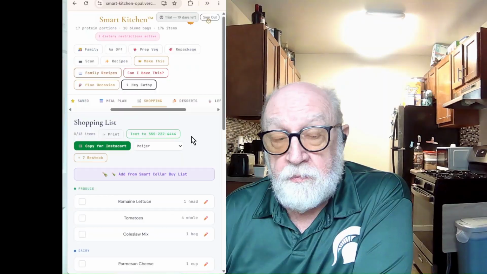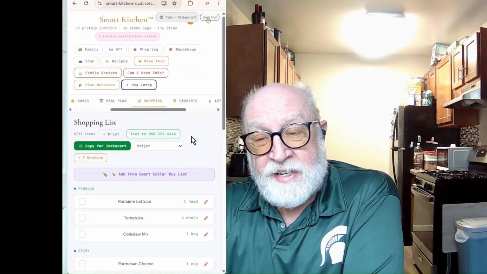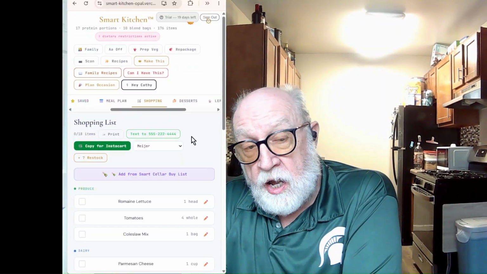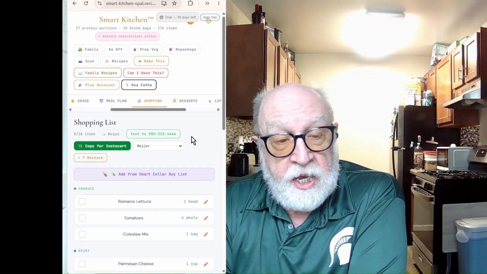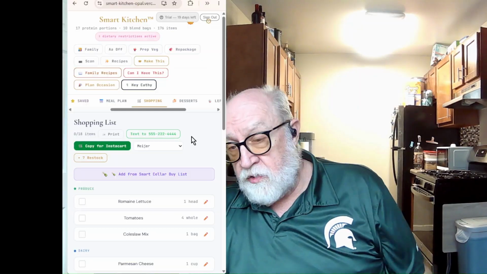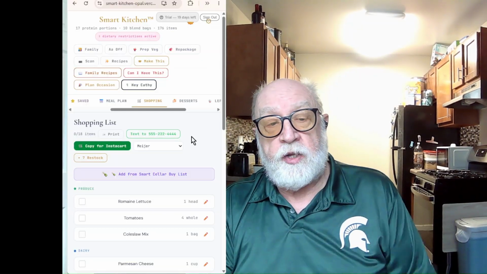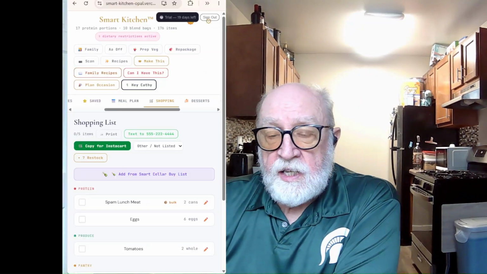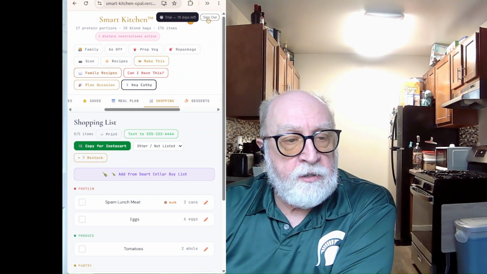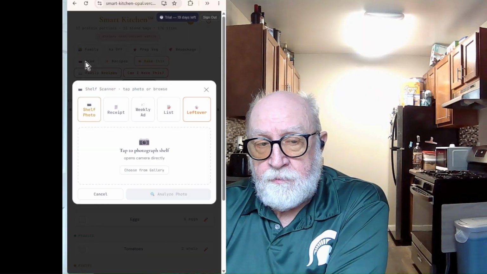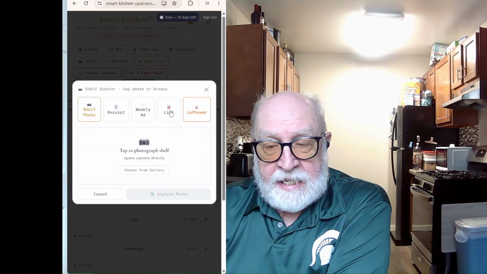It's that simple. The inventory also tracks non-food items, dish soap, laundry detergents, those kinds of things that you may need. Inventory tracks those, so you can use that to generate those shopping lists. There's another area that we can draw from to complete our shopping list. If you go to scan and you go to list.